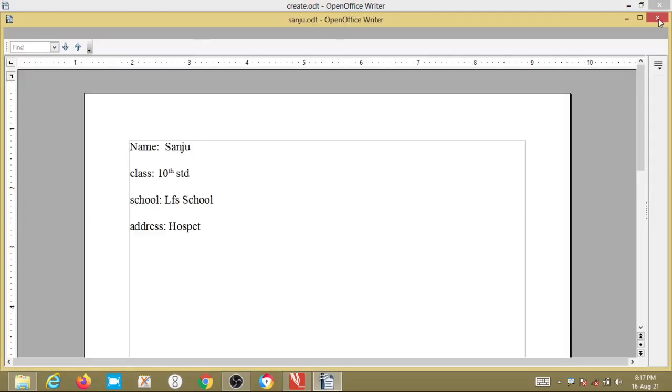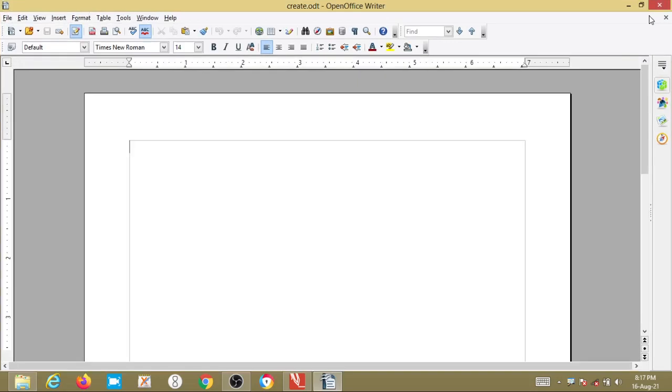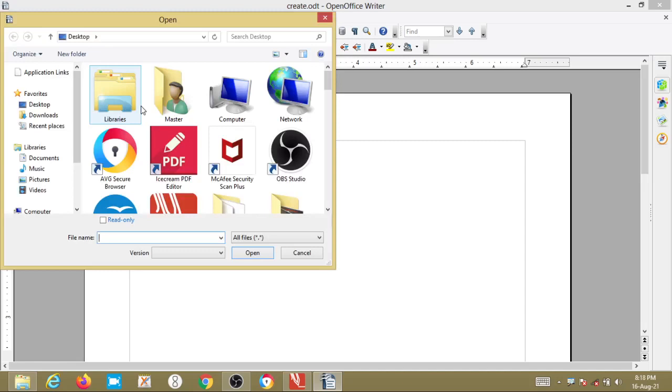There is one more way to open the file, in the standard toolbar. This is the standard toolbar, right. Here the menus that we keep using repeatedly will be existing. Here the first one is New, the second one is Open. You can click on this one. Again the same dialog box will open.